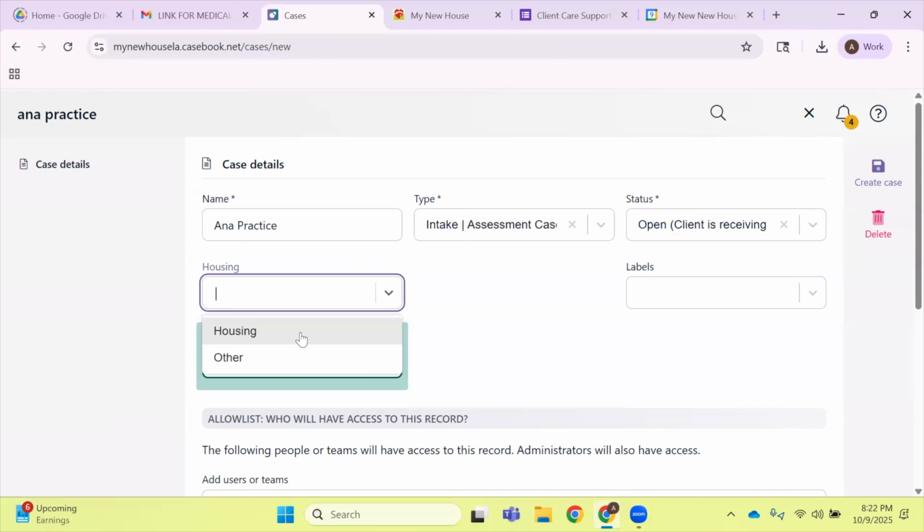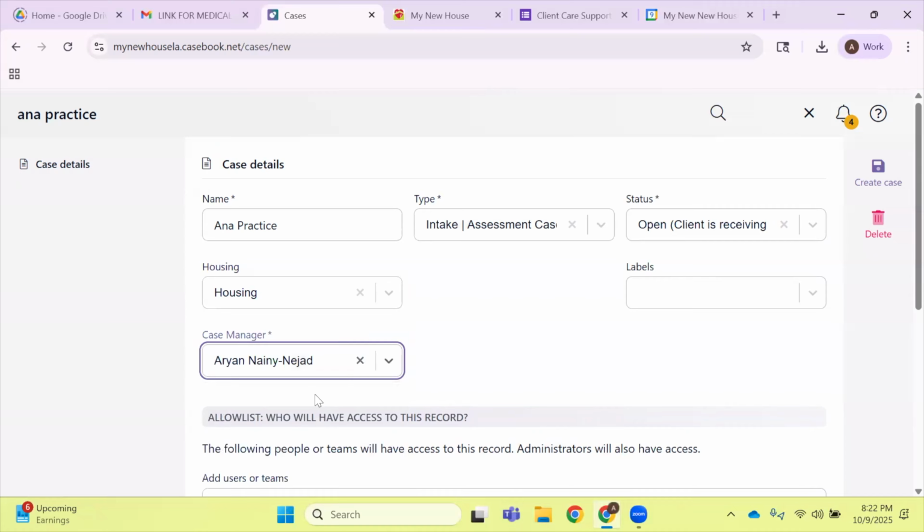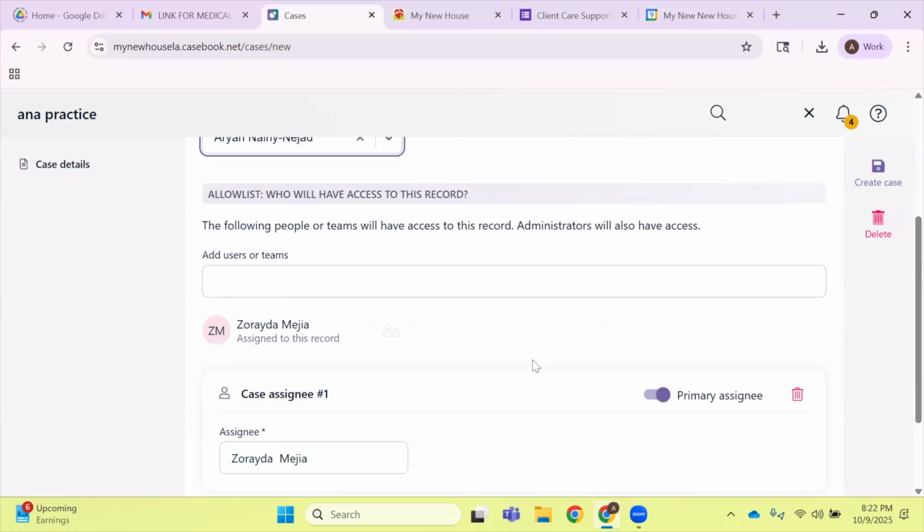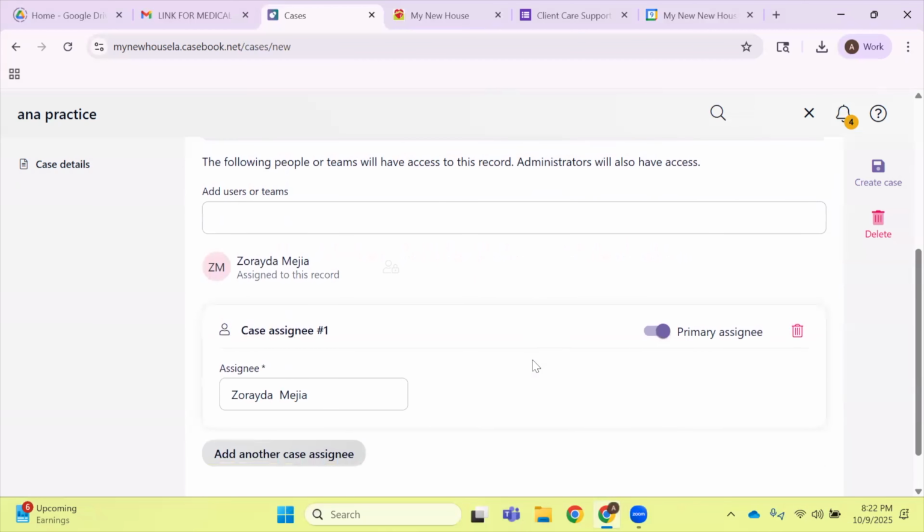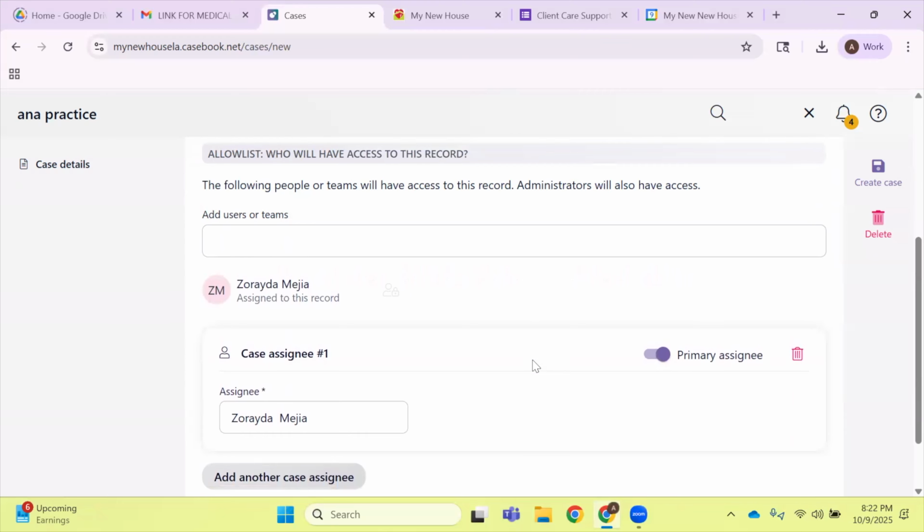And then for housing versus other, you just click housing. Labels, you leave blank. Case manager, I will put myself. And then down here, the allow list, you just go ahead and ignore that. And then top right corner here, or like right side of the screen, you click create case.